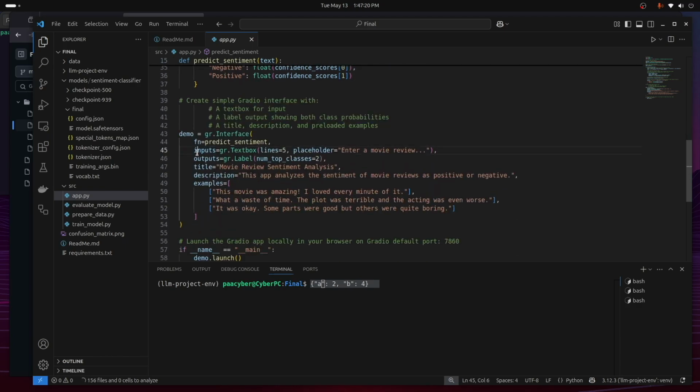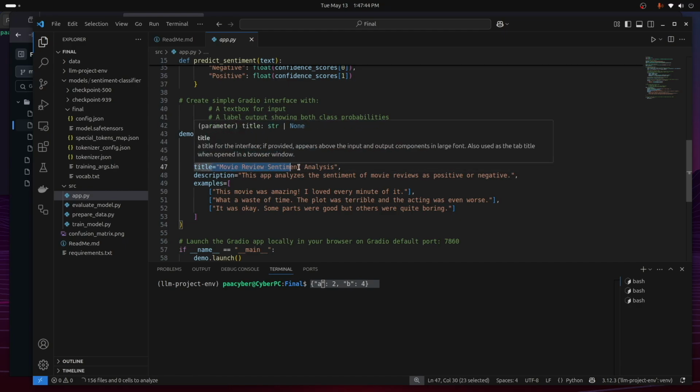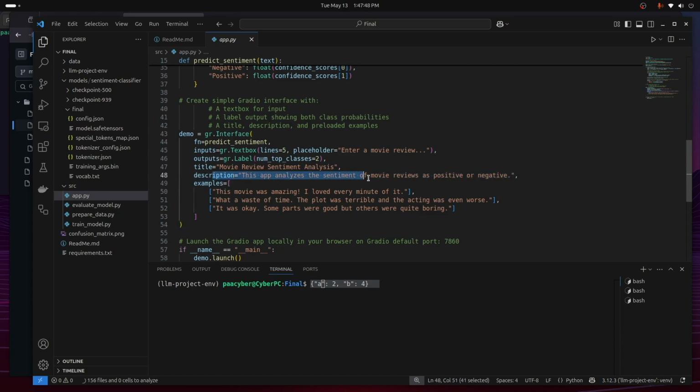And then it will take some input, the number of lines set, and has a placeholder for you to type in some movie review, right? And then it has some output. The output has two classes. It's going to be either positive or negative. This is the title of our application. This is a description of our application inside the UI. And these are preloaded examples that we can use to evaluate the model.